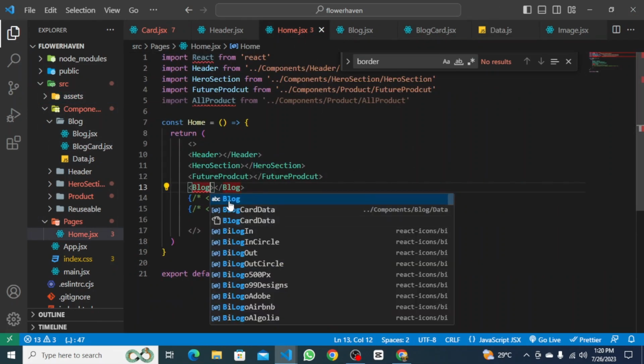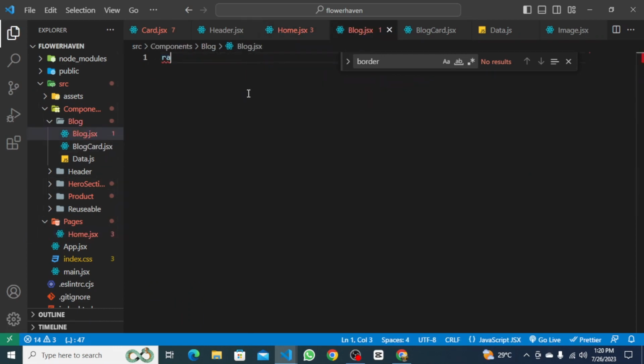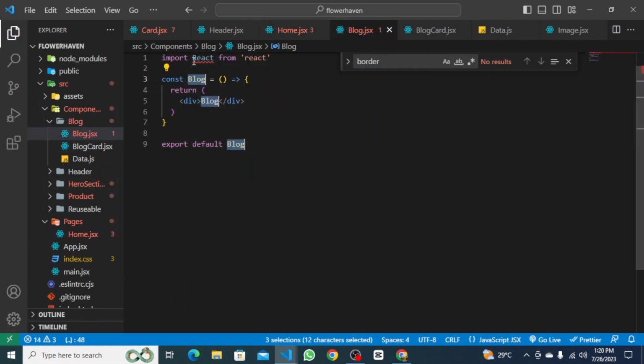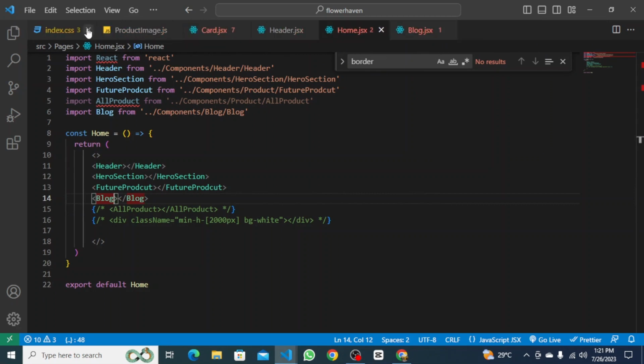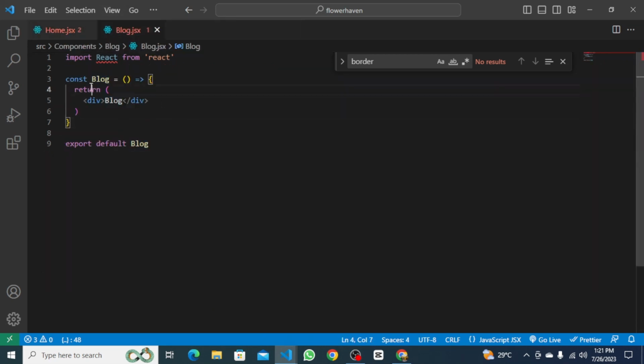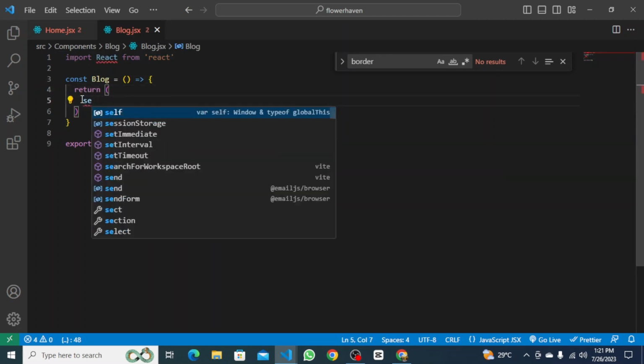So we can't import before defining the component. So here we define, just remove the extra file. Okay. In card, we are going to define a section. In the section, we are going to define the CSS class name.